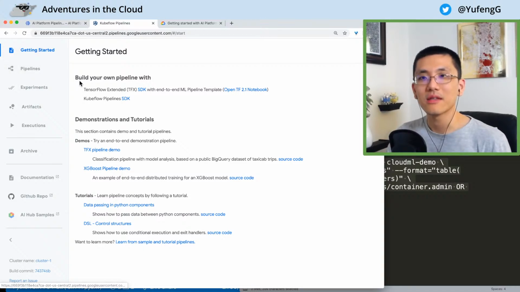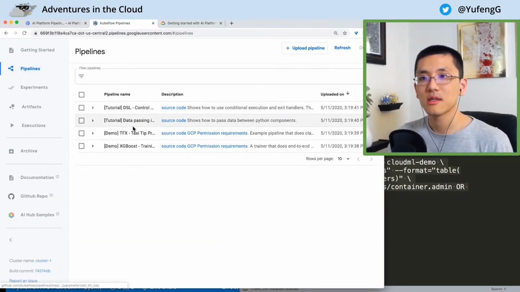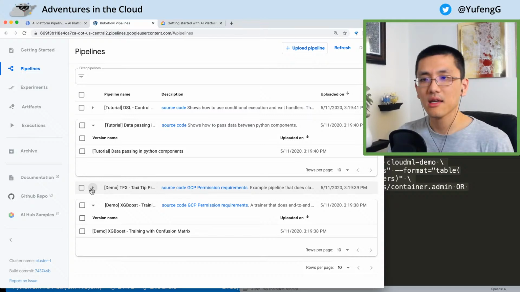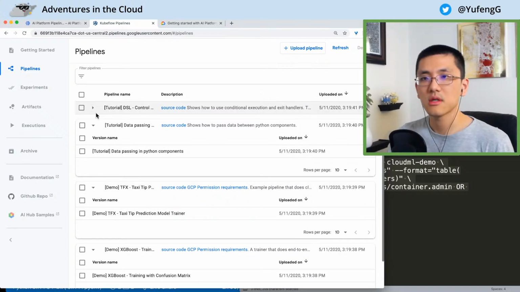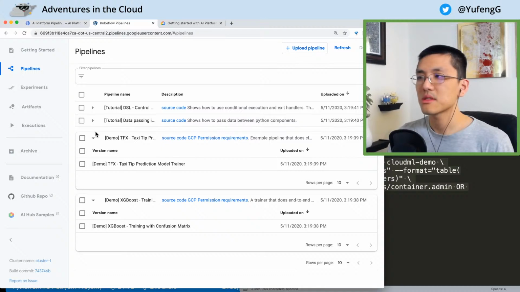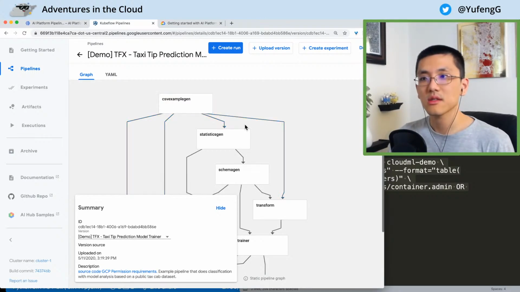We see, oh okay, so this is the getting started. There's a number of pieces here, and then in pipelines, we just did data passing, and Irene mentioned the TFX one with TensorFlow 2.1. I suspect, and then she mentioned the taxi pipeline one. So it looks like it might be one and the same. So let's take a look at this.